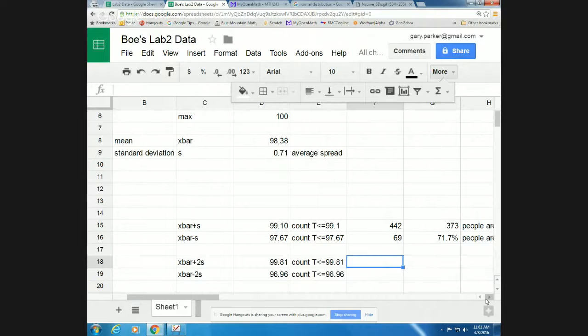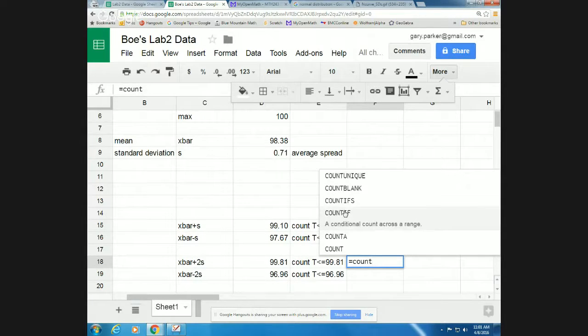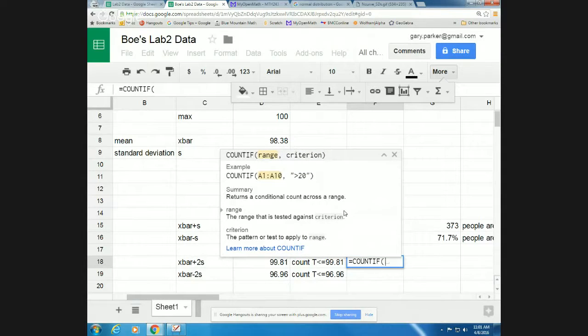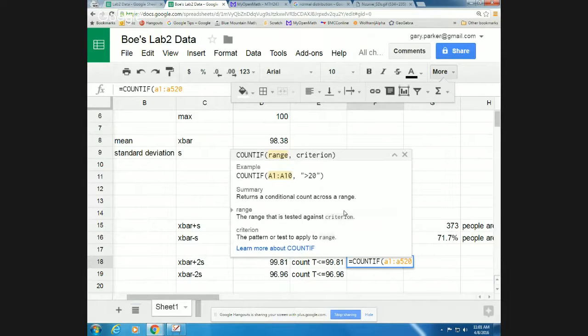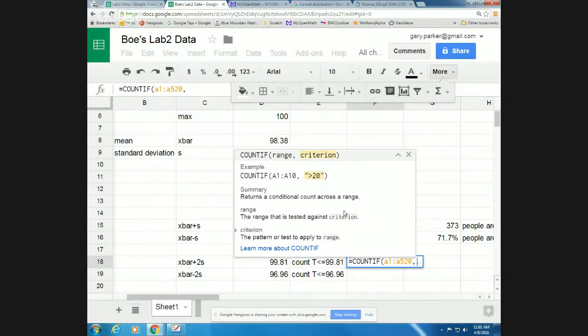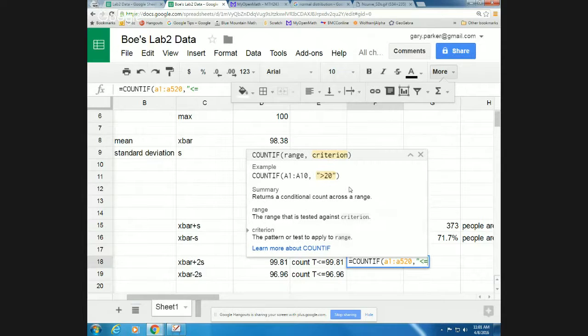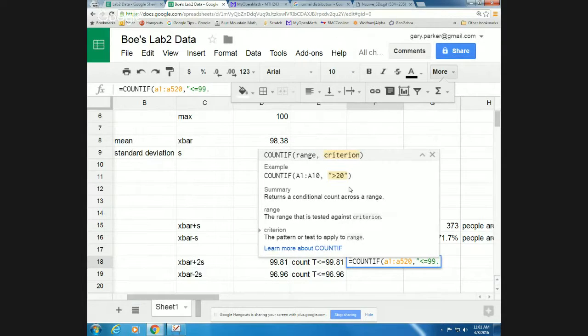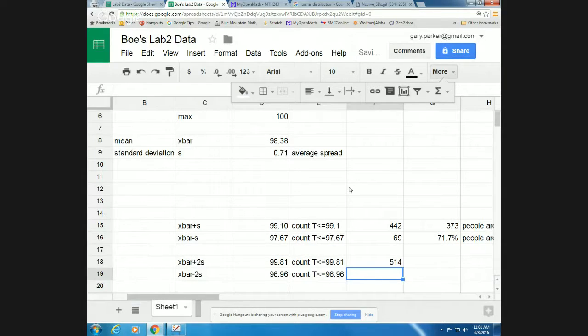So I go to the cell I want to start with. I type equals and start typing countif. Click on COUNTIF. The range of data was from A1 to A520. Colon connects those. Comma, quotes, got to remember the quotes, and Google will prompt you to type it like this. So I want to pay attention to that. Let's see, what are we doing here? We are going to be less than or equal to 99.81, close the quote, close the parentheses, and hit enter.